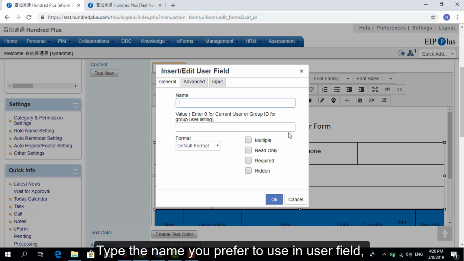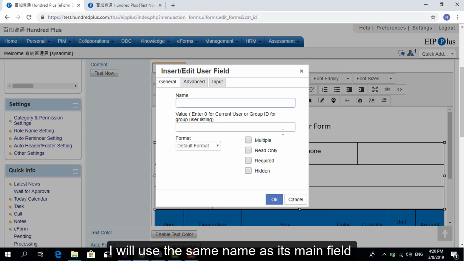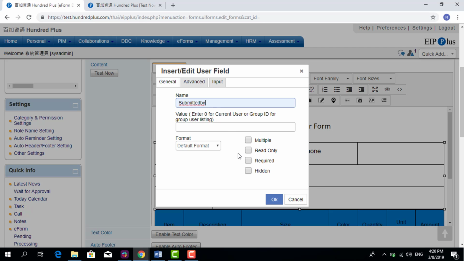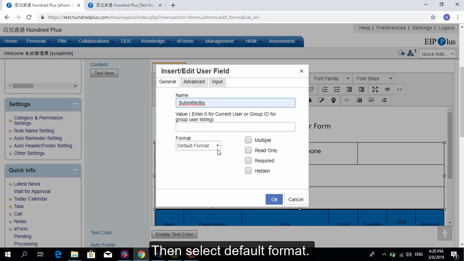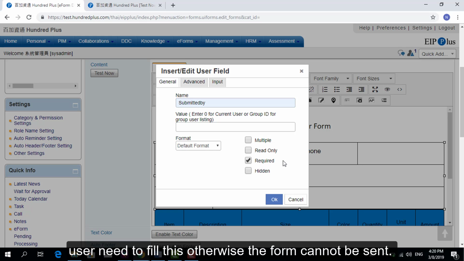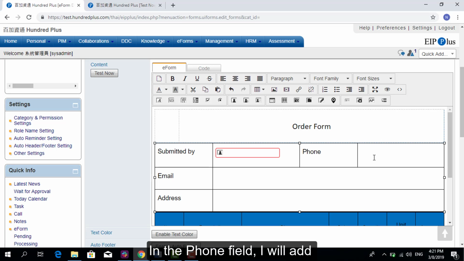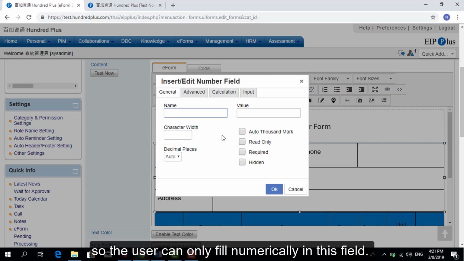Type the name you prefer to use in the User field. Just remember, the name should be unique. I will use the same name as its main field, SubmittedBy, with no spaces. Because the name cannot have any spaces, then select Default Format and select Required, which means the user needs to fill this, otherwise the form cannot be sent. Then click OK.